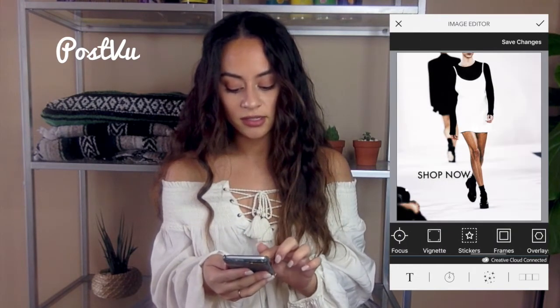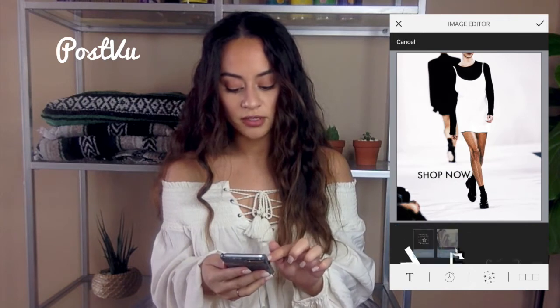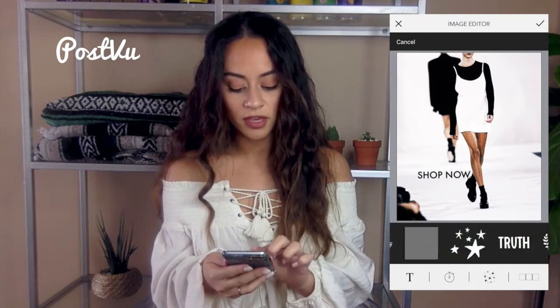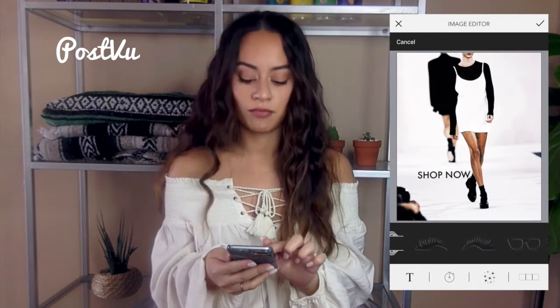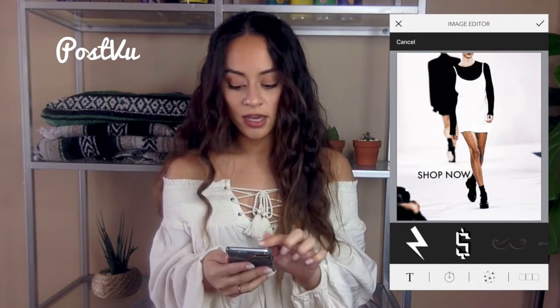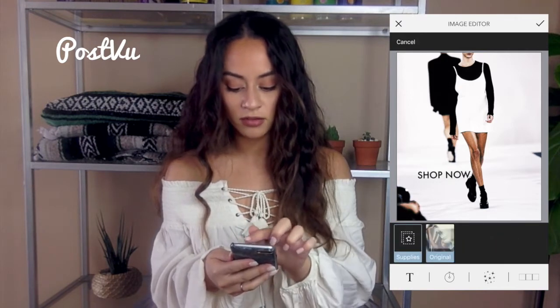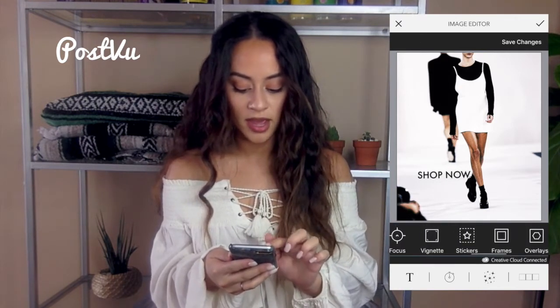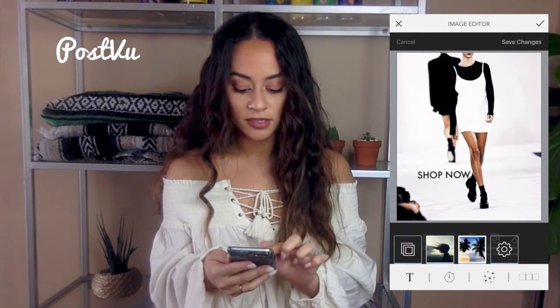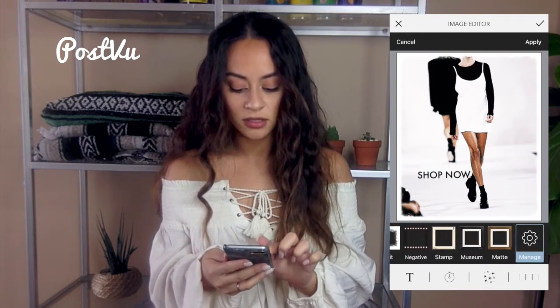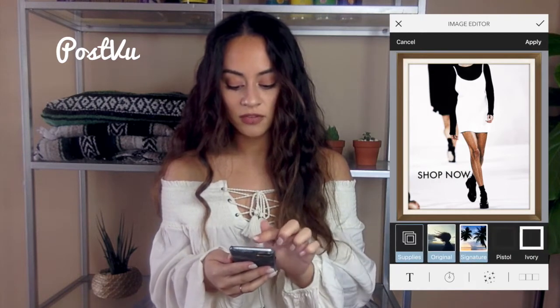The next is stickers and frames. So these are the stickers. They're fun to use if you take advantage of them. It gives your images more personality, but I'm not trying to have that much personality on this photo, so we're not going to apply that. There's frames, same thing. You'll spice up your pictures, give your audience something different than the norm.